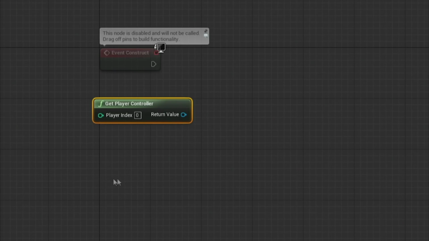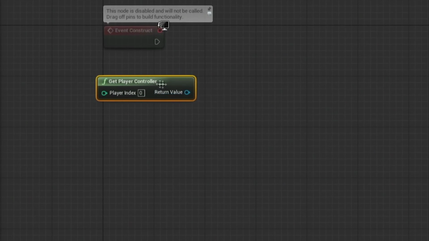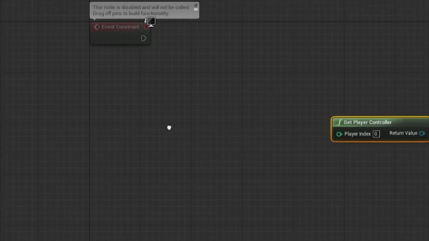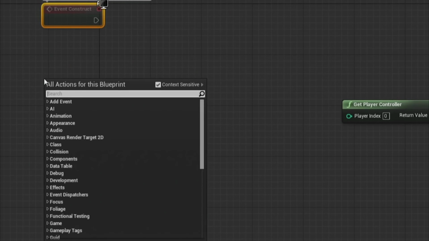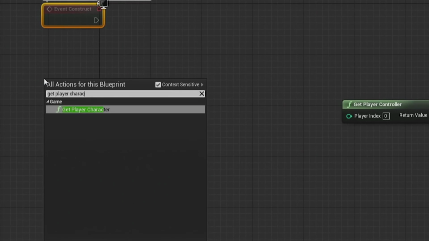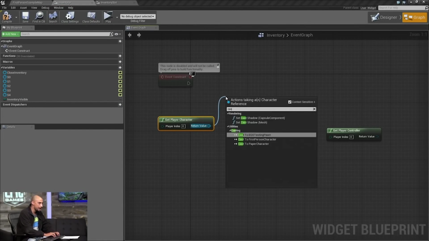Actually, yeah, we want to do both of these. We want to get reference to our player controller blueprint and our character blueprint in case we need to access those a little bit later. So we'll come back to the player controller in a moment. Let's actually first do the player character. So we're going to right click again and say get player character, like so. I'm going to drag off the return value now and cast to first person character.